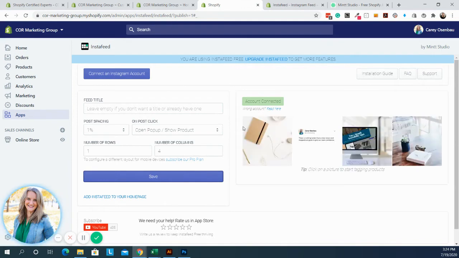So this is what their free theme is. They have a paid theme where they allow you to have the feed in multiple places on your website. So it's pretty easy for the installation of that. But with the free one, we're just adding it to the home page.